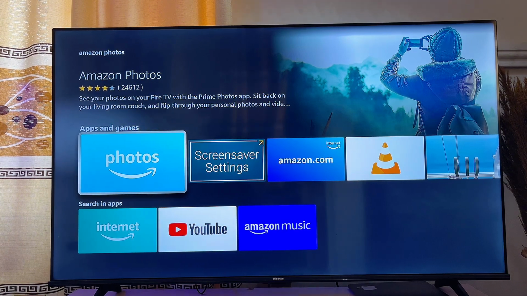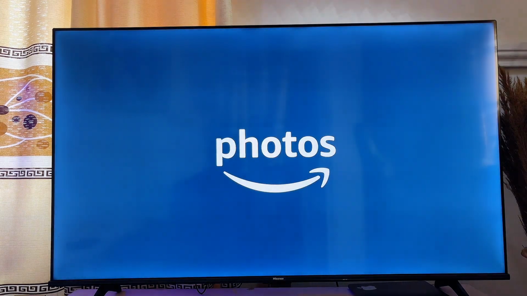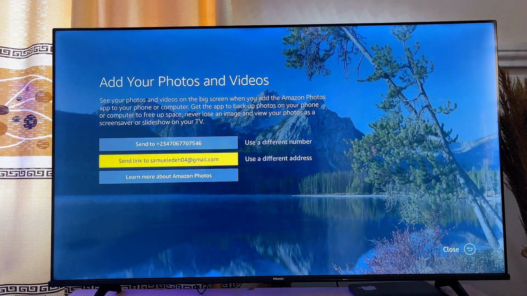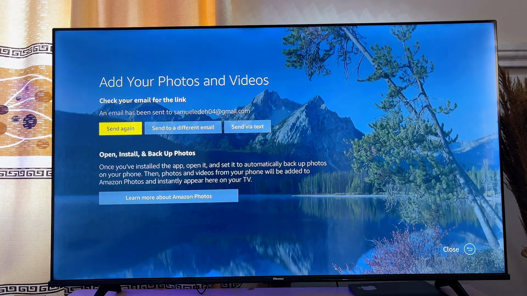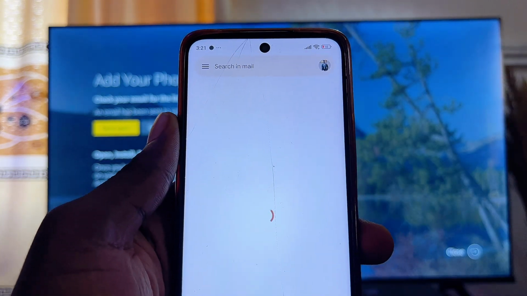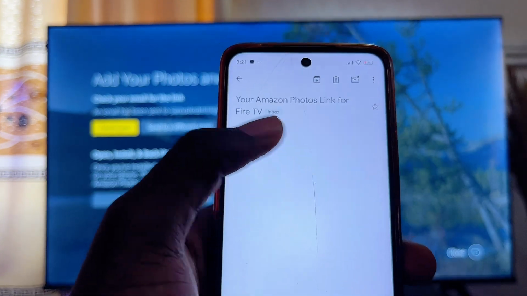But if this app is available on your Amazon Fire TV Stick, what you just want to do is to go ahead and download it and then just launch the app just like so. And at this point, you want to go ahead and link the app with either your phone number or your email. In my case, I'll just go ahead and select my Gmail just like so. And now I'll just go over to my mobile phone and confirm the message that was sent to my mobile phone. And you can literally see the message over here.